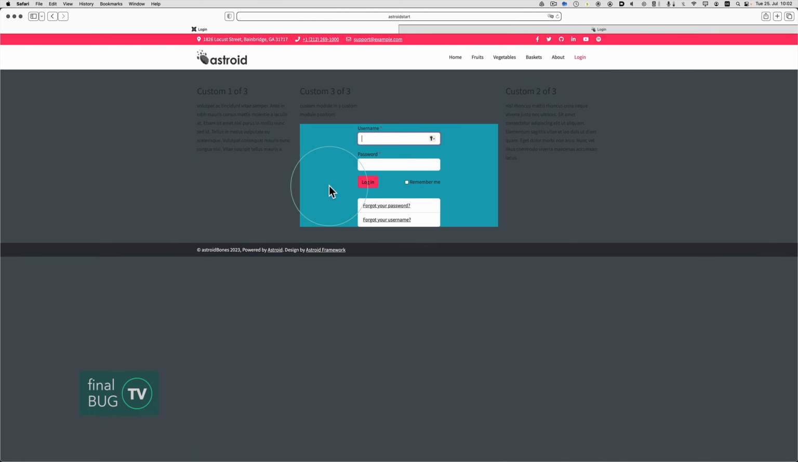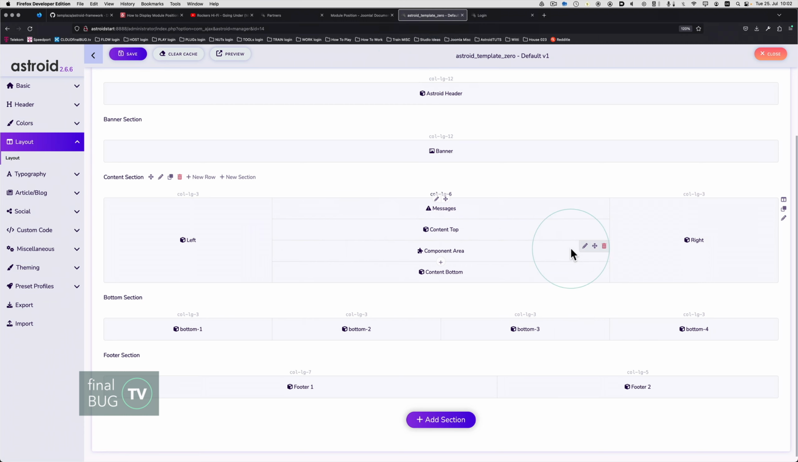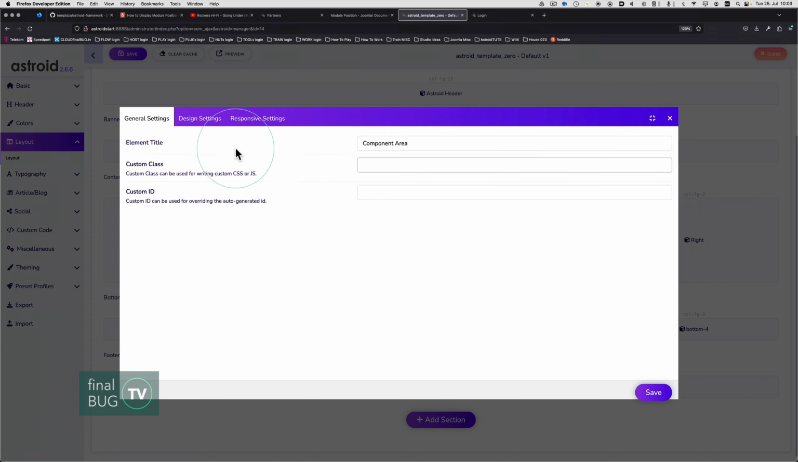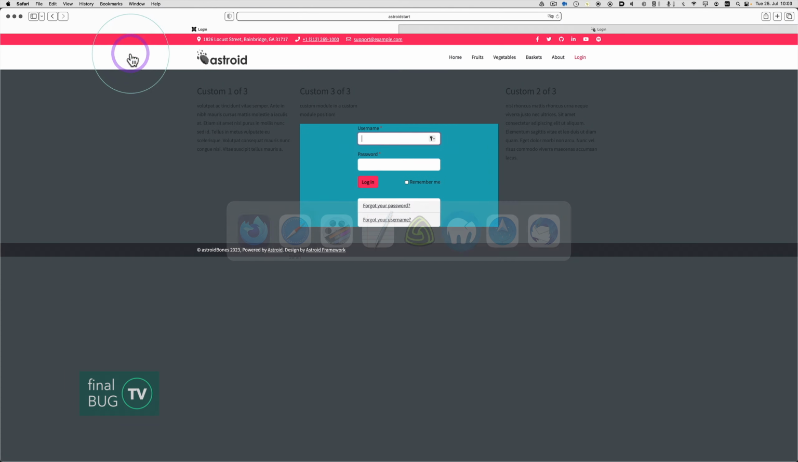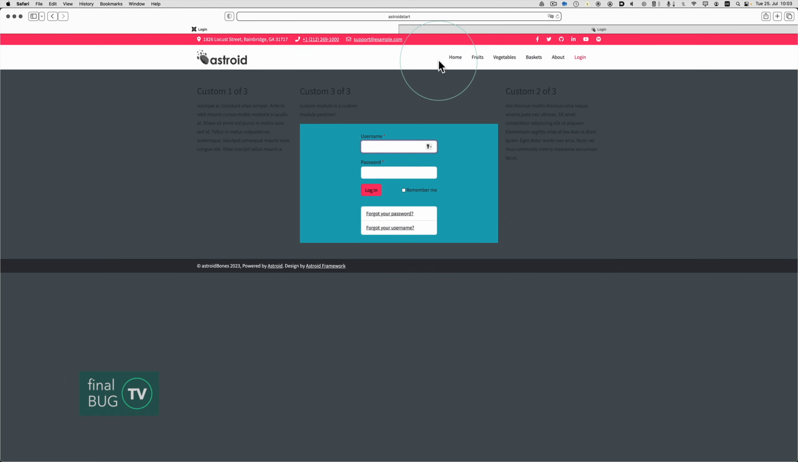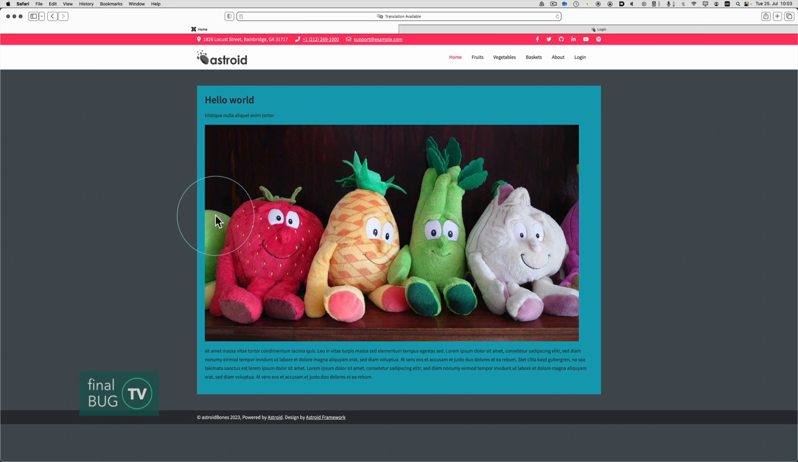And here as well. Okay, let's add a little bit of padding. Let's see if we can do that. So that was the component area. And padding, I have no idea what I took. Save it. Save it. And that gives us a little bit more air around our elements here on the site.